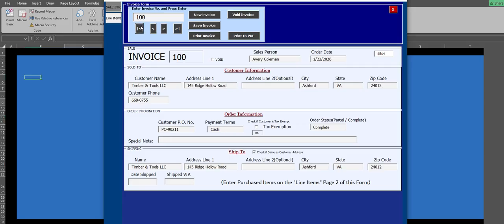If you have an invoice number you'd like to pull up, click in the white box, type it in, and press enter. That's how you navigate through invoices using the form. To the left of the navigation area, you'll see buttons to create a new invoice, save an invoice, print an invoice, void an invoice, and print your invoice to a PDF file.